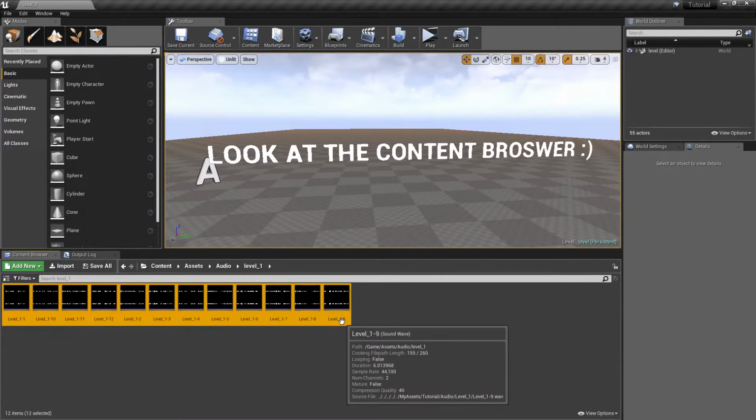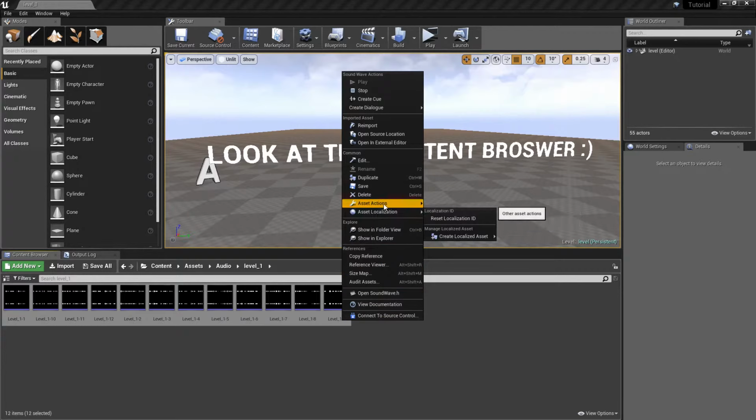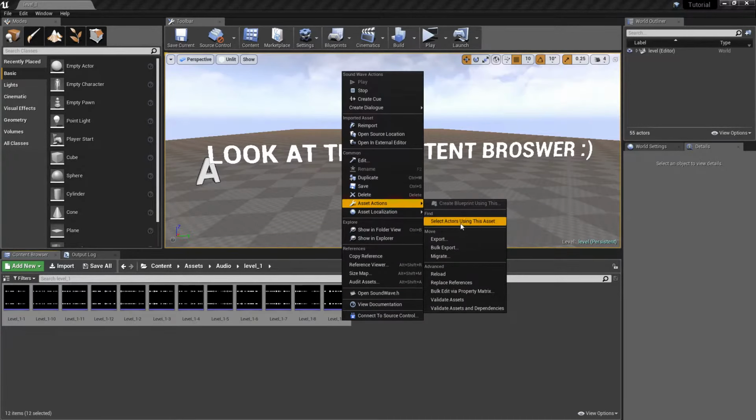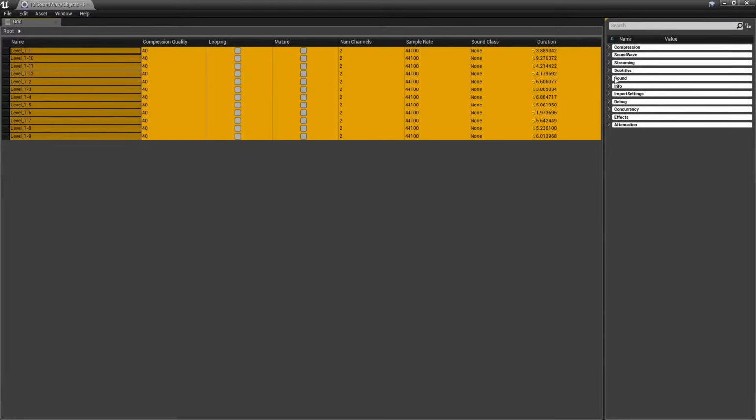Select all the assets you want to change, right-click them, scroll up to Asset Actions, and then inside of that you'll find a bulk edit via property matrix. Click that. And then you'll see all the files that you selected. So in order to make the change to all of them, you got to shift select them again and then make the change on the right.